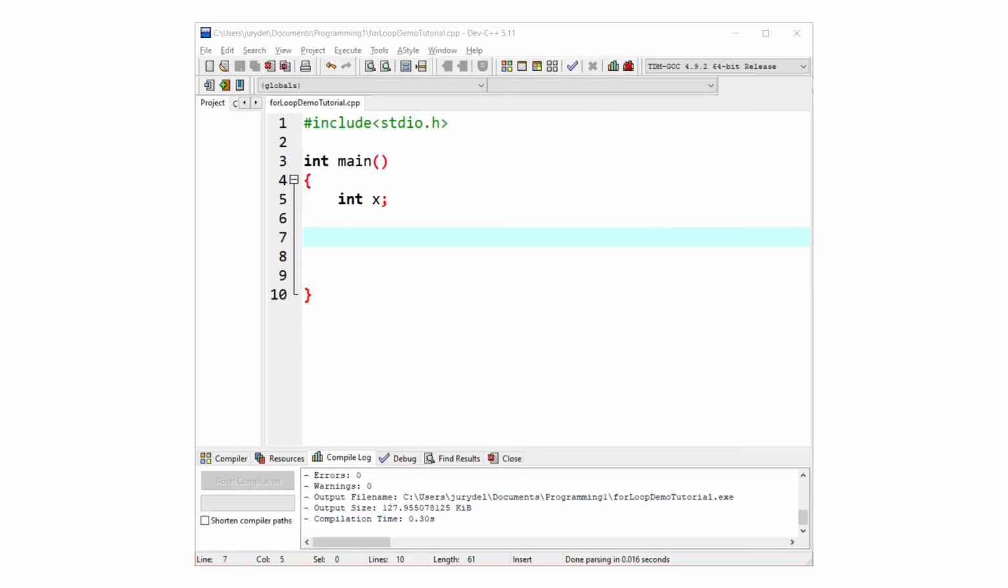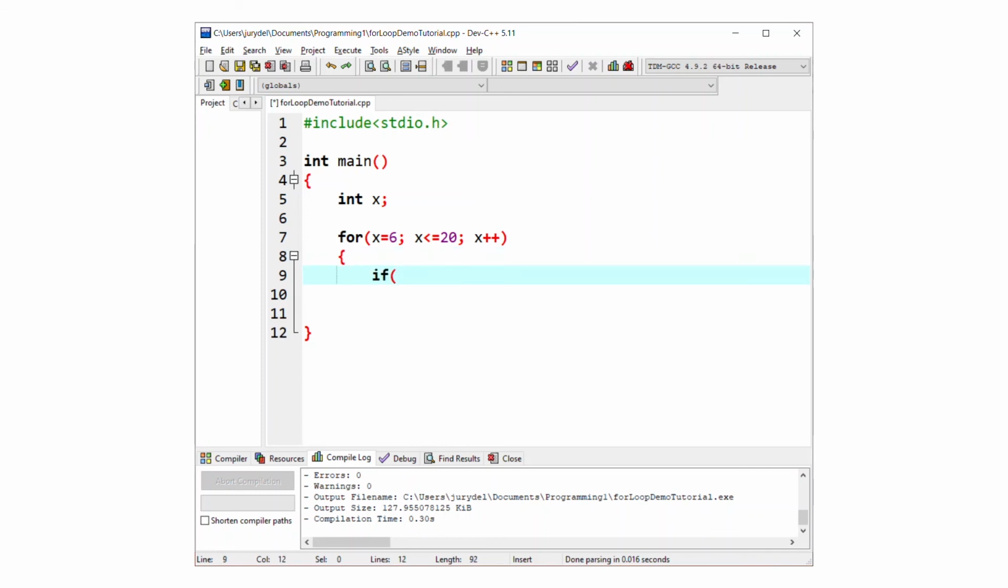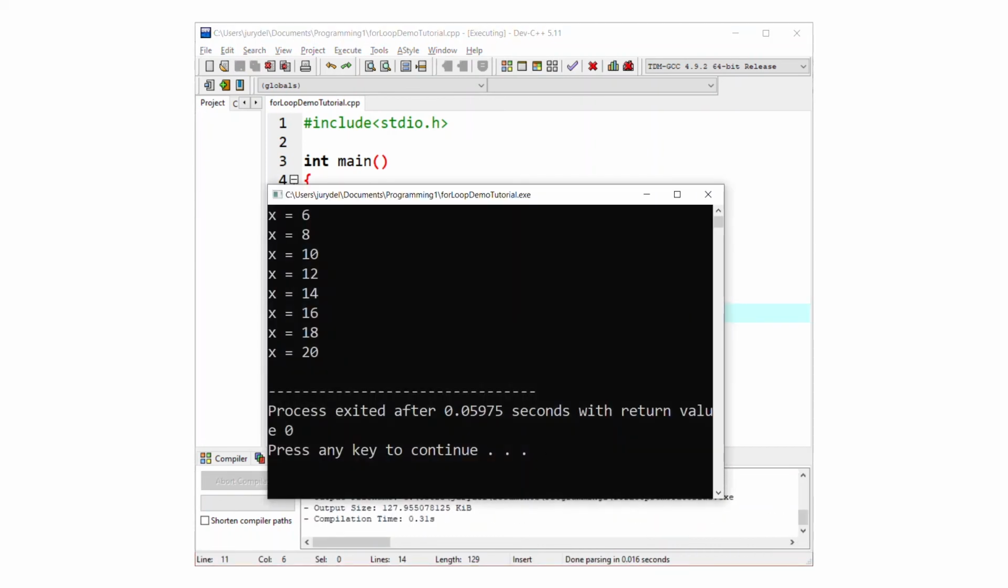Let's have another example. Let's say display all even numbers from 6 to 20. All we have to do is to change the initial value and the condition. Let's have 6 for the initial value and 20 for the condition. And in the body of the loop, let's check further if the current value of x is even by using the modulo operator. And if it's even, print out the value, otherwise just continue with the loop without printing something to the screen. Let's run our code, and yes, we got it right.